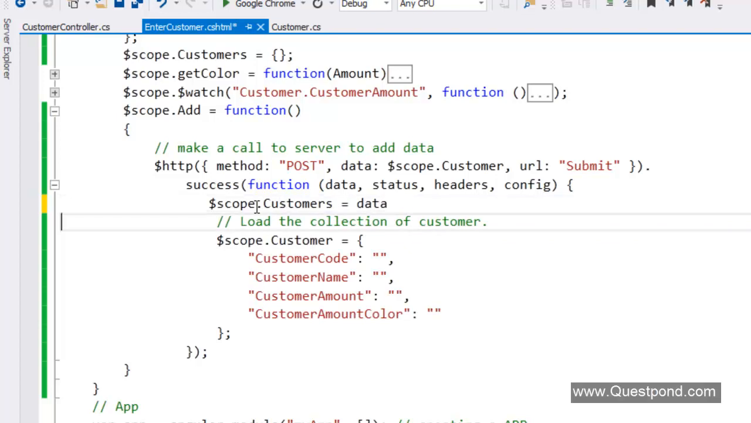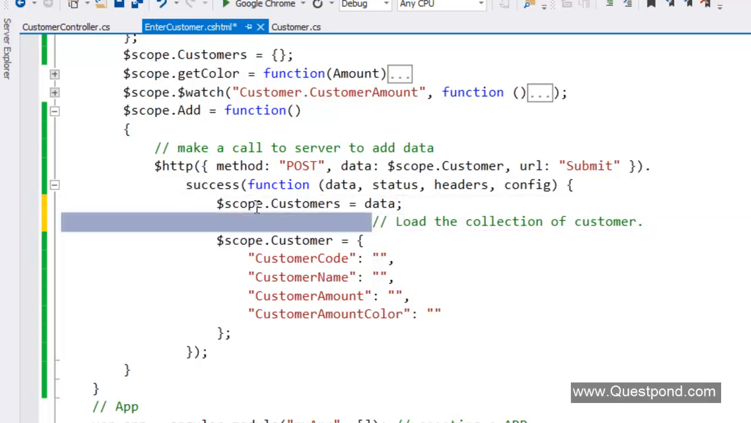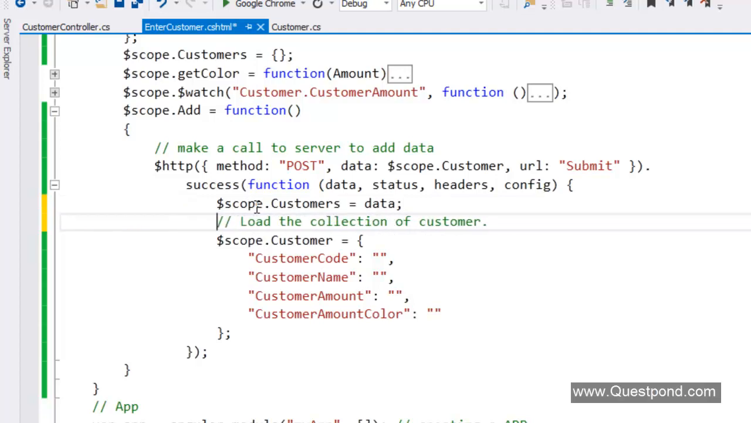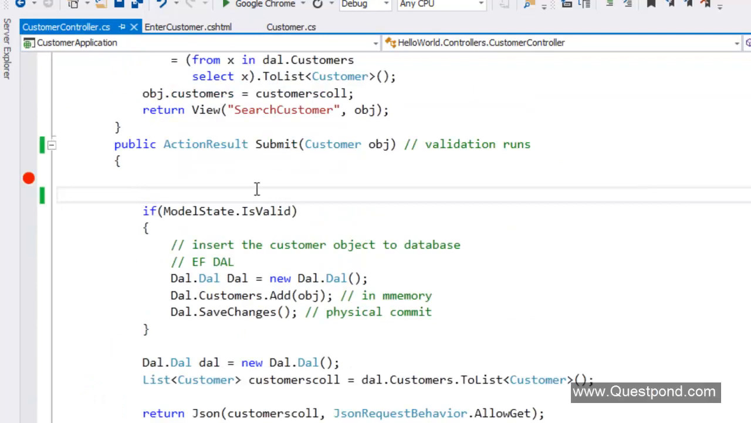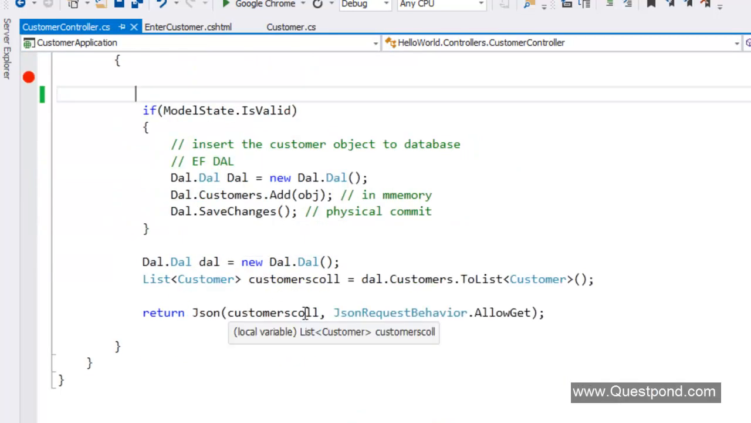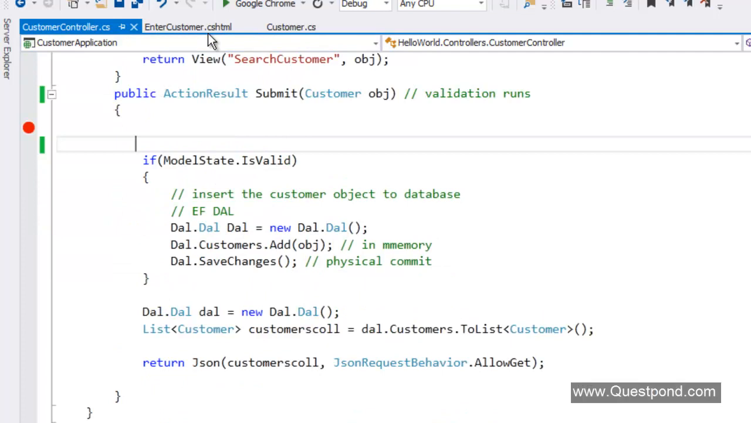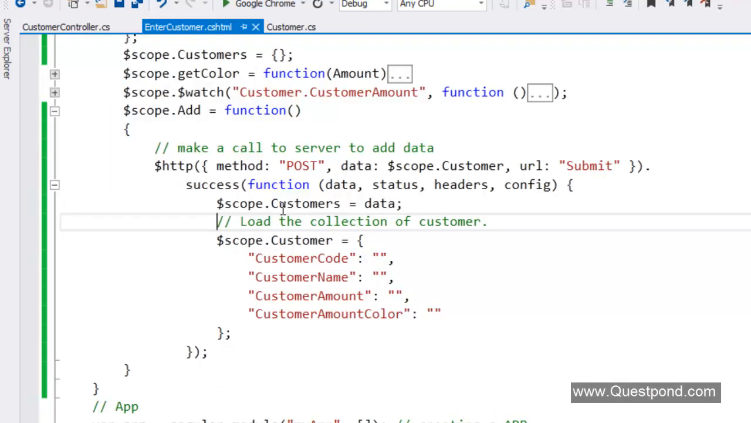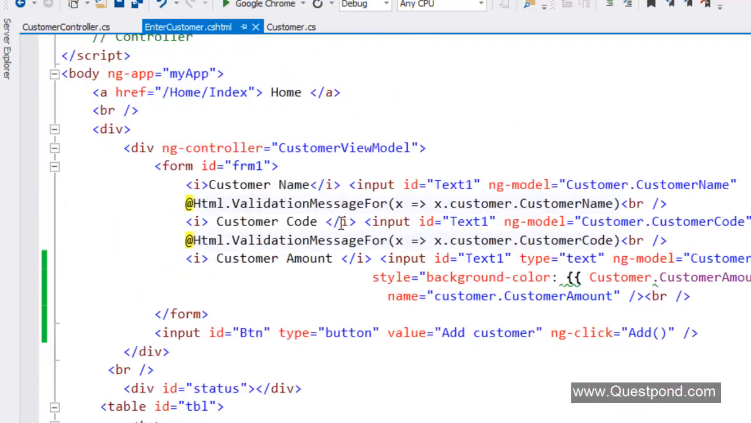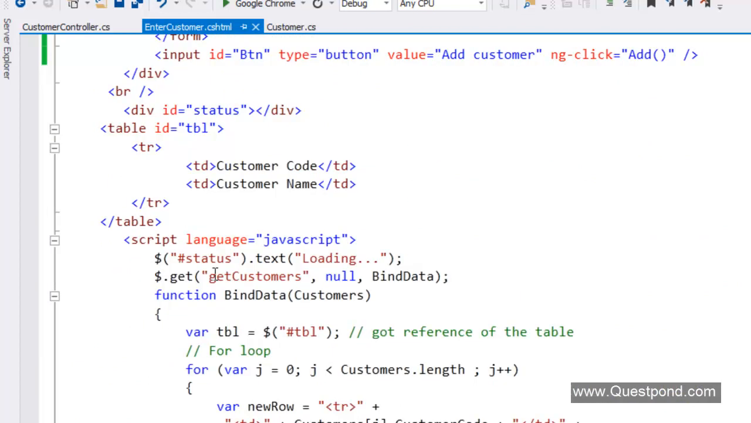And remember, this data that is coming from the server is actually a collection. So if you see here, when you click on submit, whatever customer collection comes from the server is actually customers, right? So I've said that. Now this customers, what has come here, I want to go and bind it to my table here, right?